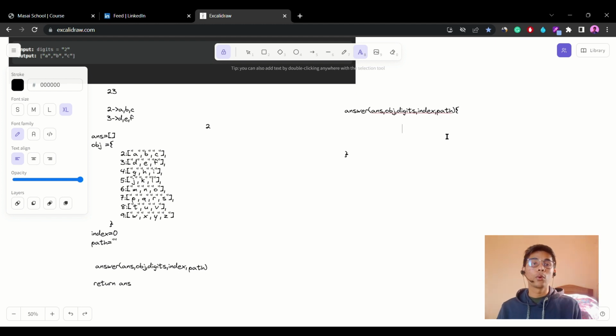When we have to return, if the index is equal to digit of length. Then we have to return. Let me show you. Length. Then we have to return. But what we have to return? That's also the main thing.